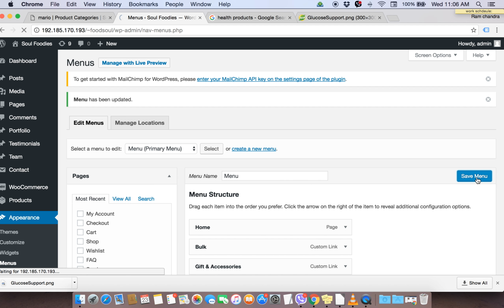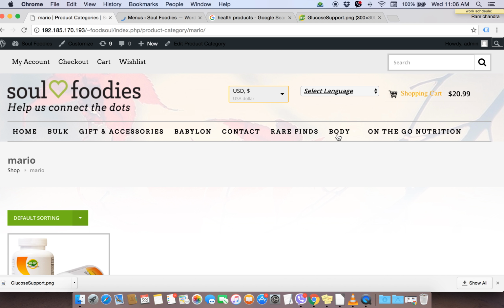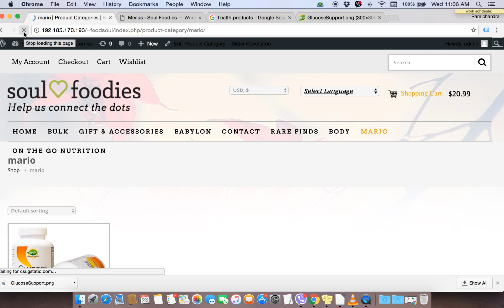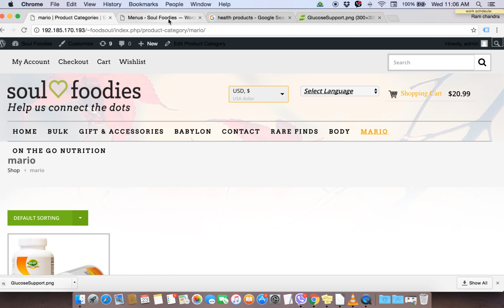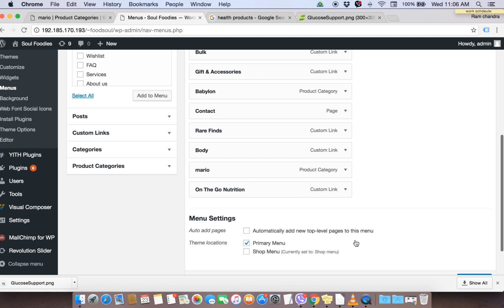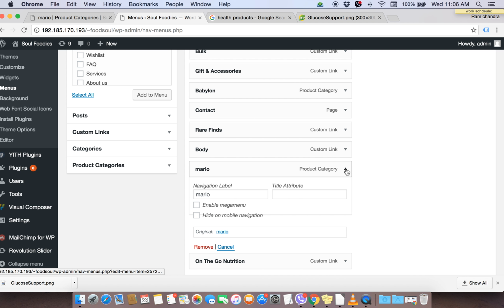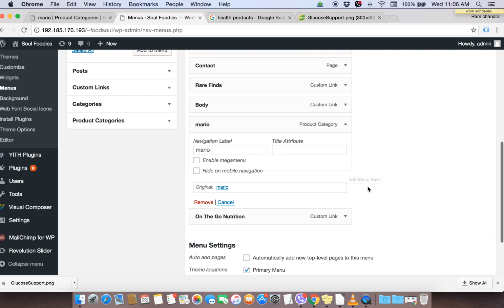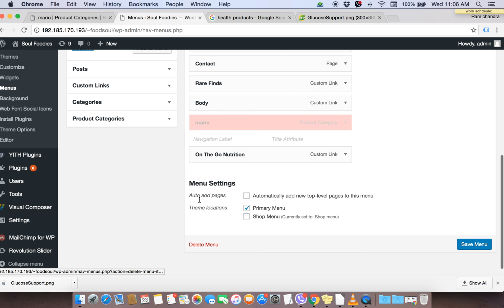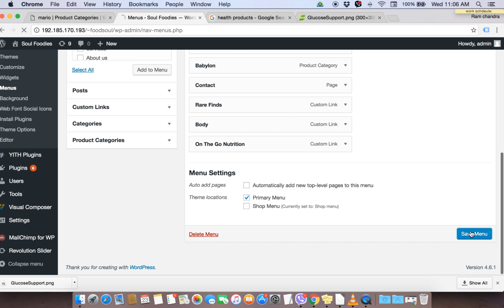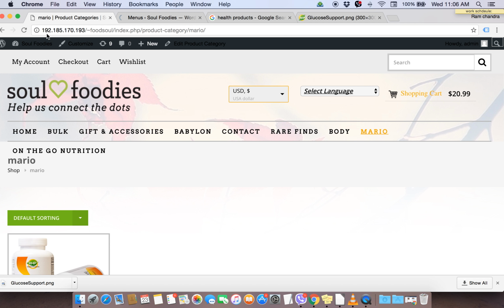Now if you wish to remove a menu from here, so right now, as you can understand, it's a lot on the top. If I refresh it, it's going to come back again. Now everything is on the top, so you wish to get rid of Mario. Let me show you how you can do that. You hover on this icon here, it will expand, and there it says remove. You simply click that and you click on save menu, and that will be gone.